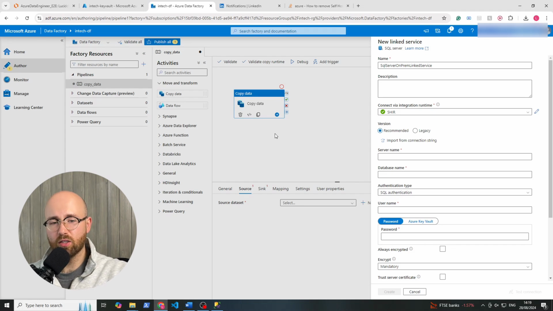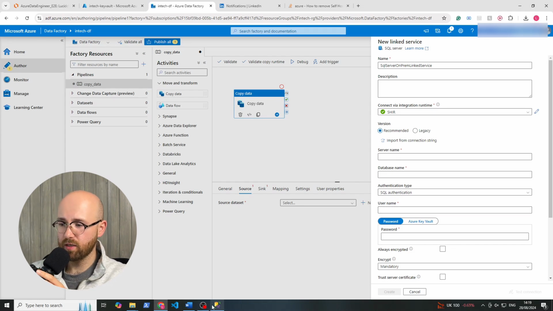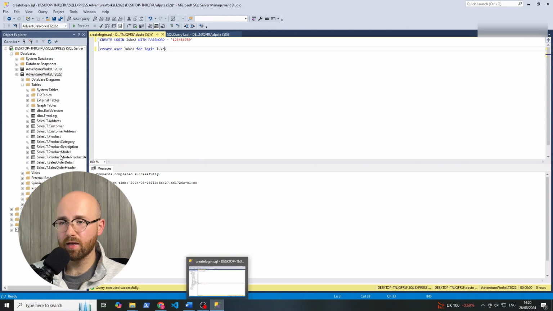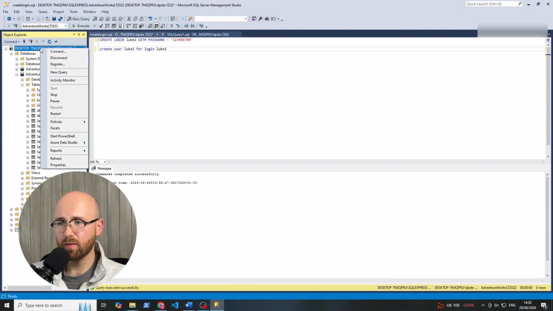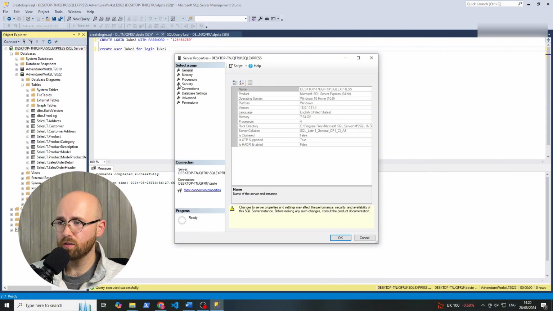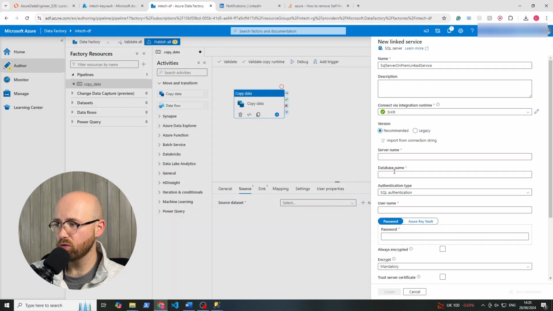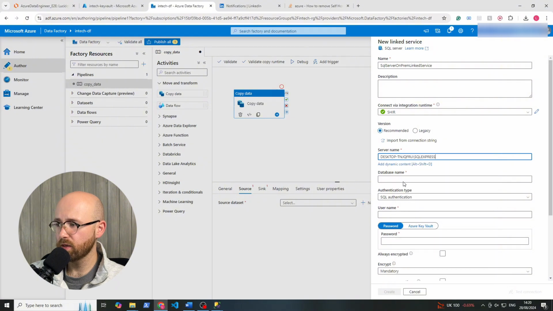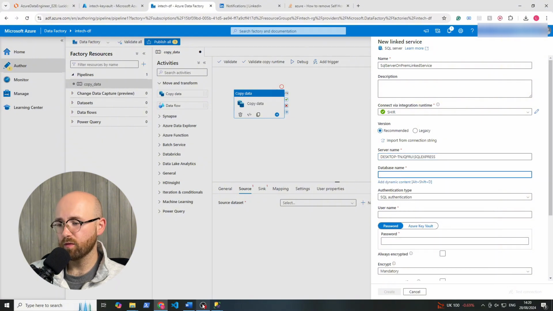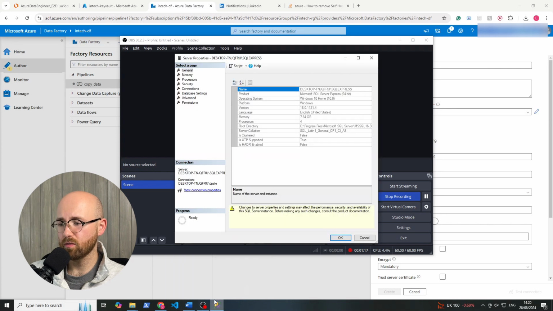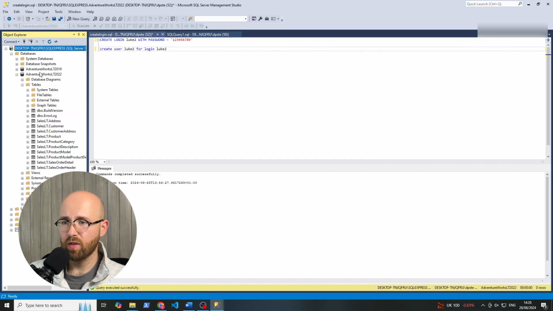Now we want to fill in the server name and database name details. If we come here to SSMS, up the top you'll see the desktop name, right? If we go to properties, see the name in there, we can copy that. So that's the server name. So then if we go back to the portal, paste that in as server name. The database name, if we go back again to SSMS, database name is AdventureWorksLT2022.